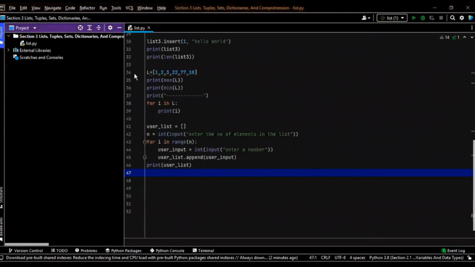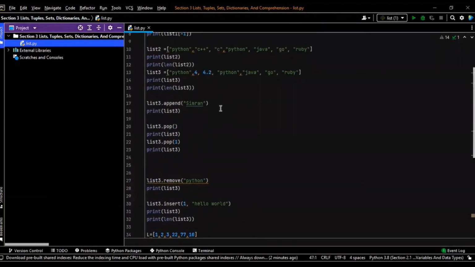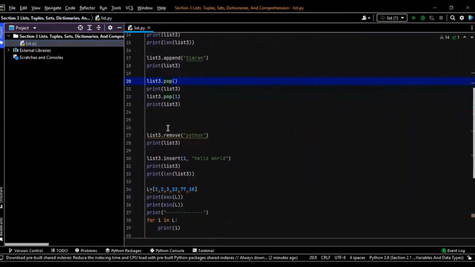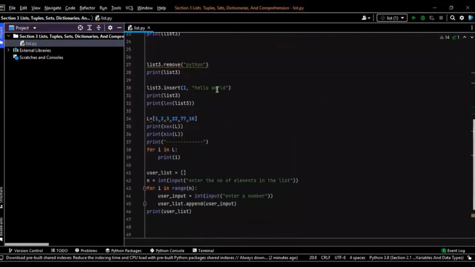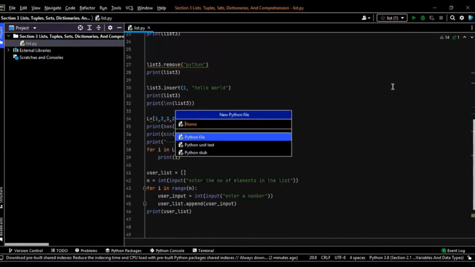Welcome to this new session where we will be learning about tuples. We have learned many things about lists. There are many functions which we learned in the previous session, where we talked about pop, append, remove, insert, and many more, right? So today, let's move to a new data structure where we will be talking about tuples.